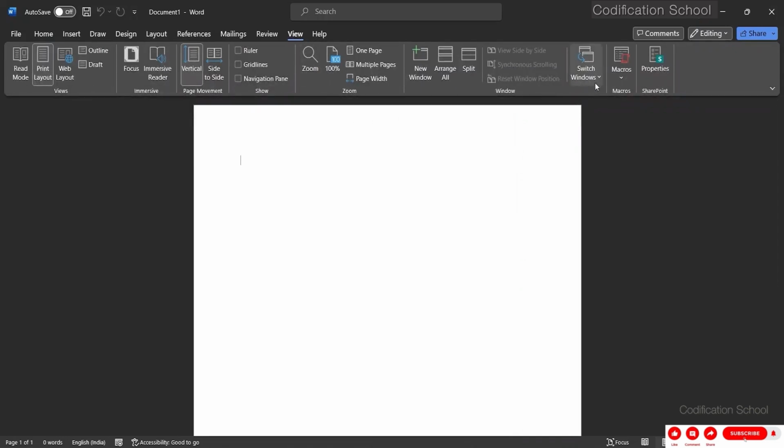and here on the right-hand side, just beside the Switch Windows option, I have my Macros option. There are a few things here: if you want to view macros, if you want to record a macro, or if you want to stop or pause the recording for a while. Basically, from here you will be able to record a macro.